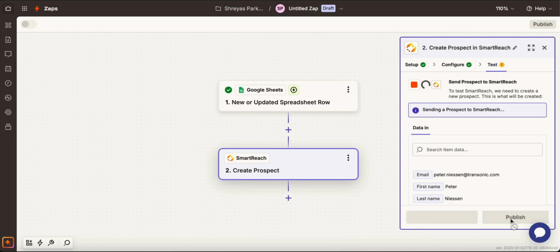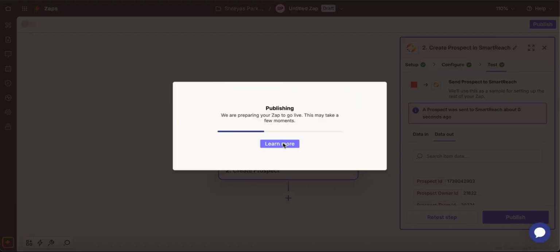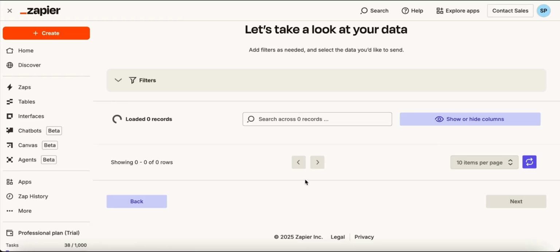It'll just take a few seconds. Once it's done, hit Publish. After that, your Zap will go live, and if you want, you can choose to transfer any existing data if you want. After selecting Transfer Data, wait a few seconds for it to load the data from your sheet.